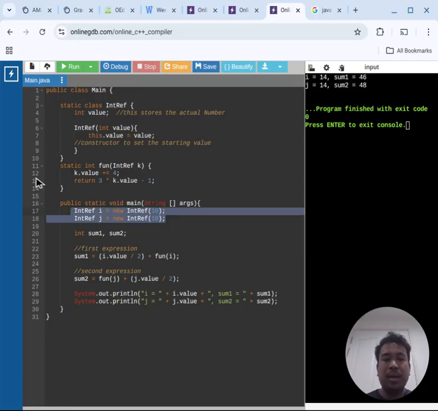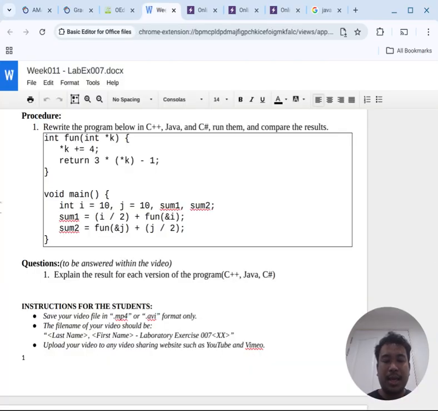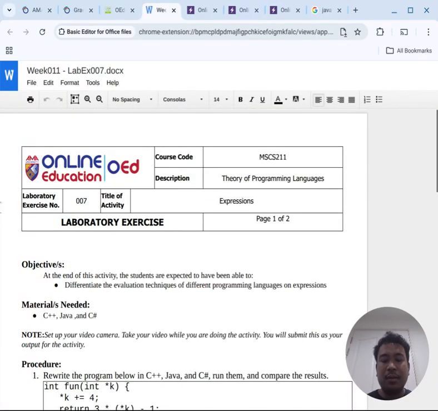Well, the main difference is how each language passes values. As I said earlier, C++ uses pointers, C# uses the ref keyword, and Java uses an object wrapper. But all 3 versions produce the same final output: i equals 14, sum1 equals 46, j equals 14, and sum2 equals 48. So this is my activity for laboratory exercise 007.